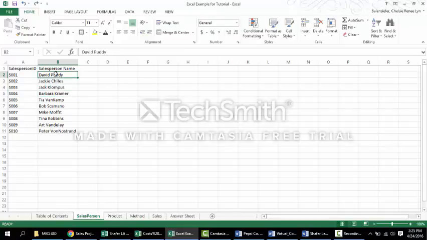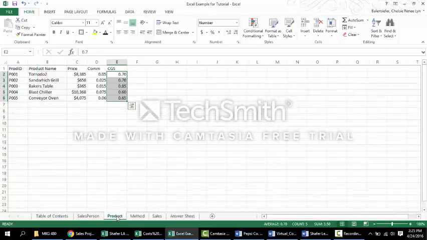So you can select this by hitting Shift and Down, or you can just go in and drag and select it. And you go up here to this box and you type in sales person, because that is the tab that we're working with down here. And then this is the salesperson name, so you type in name and hit enter. And that completes that page.